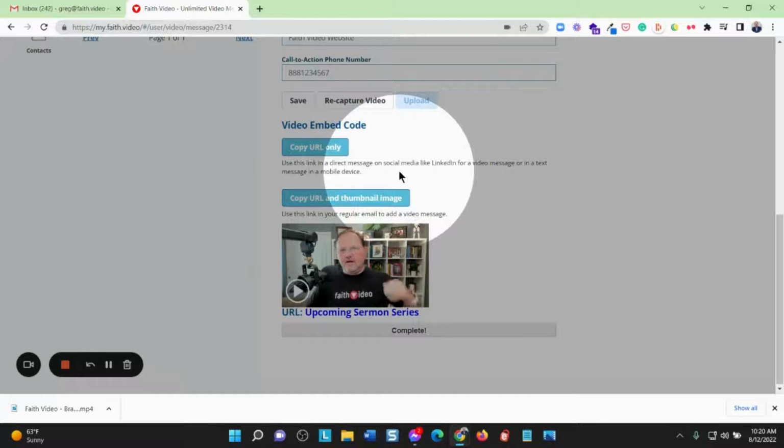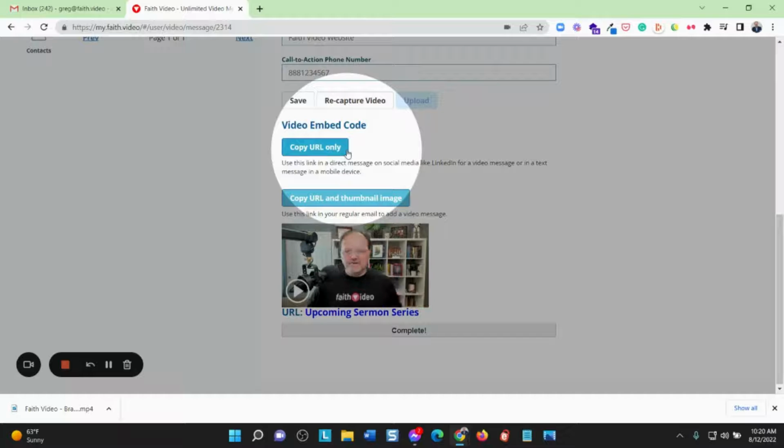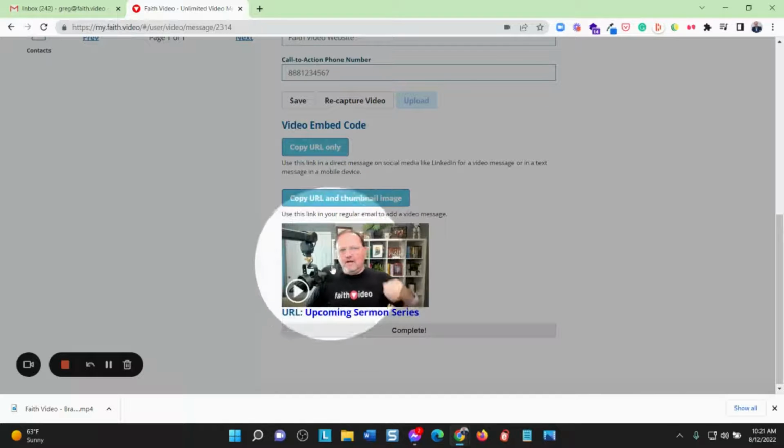And so what that means is that you can copy and paste this, and then you can send it directly as an SMS text message. LinkedIn, I know it works in Facebook. If your congregation, if your church uses Slack, the software Slack, it'll work in there. But any place. And then it's going to show that animated GIF as you see here.